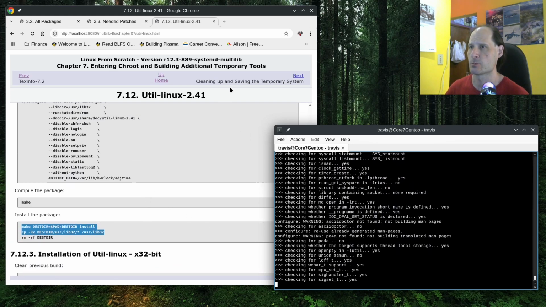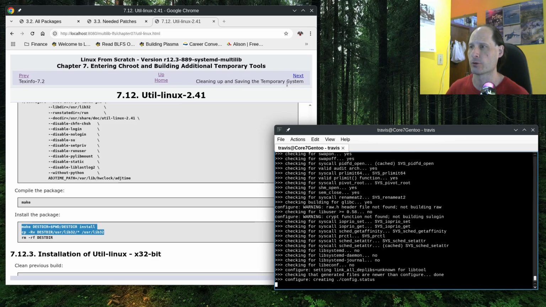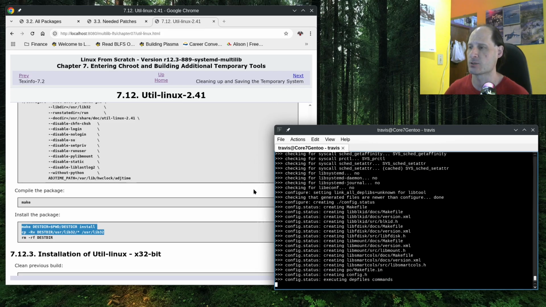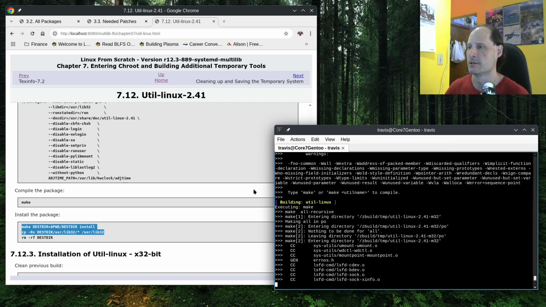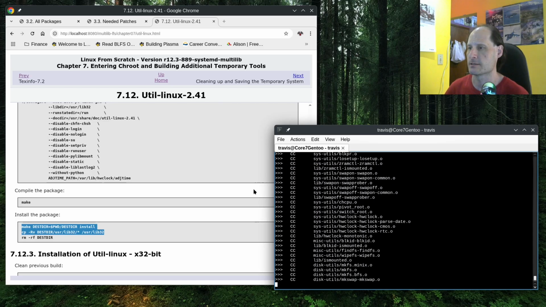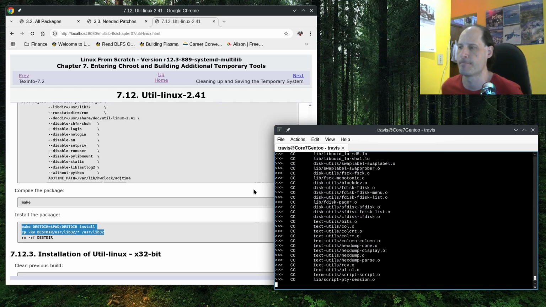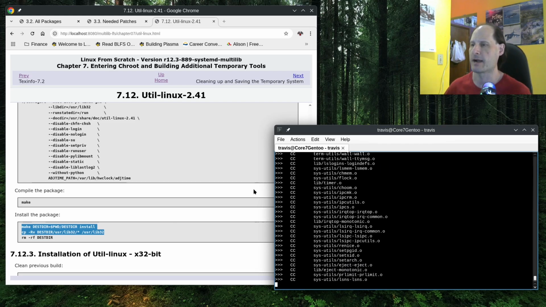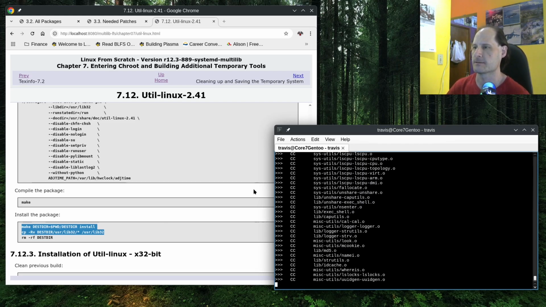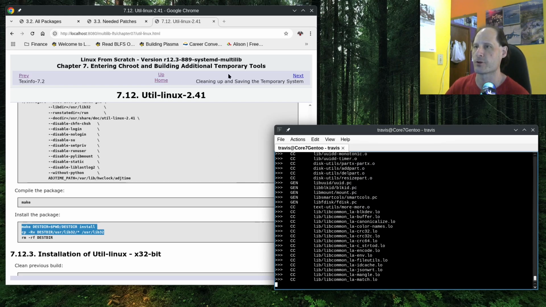Then after this, we're going to be cleaning up, and we'll save this temporary system in case we ever want to rebuild this from scratch again. It's always good to have a backup copy of the initial temporary tools.